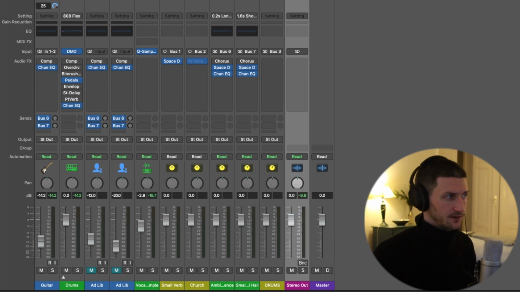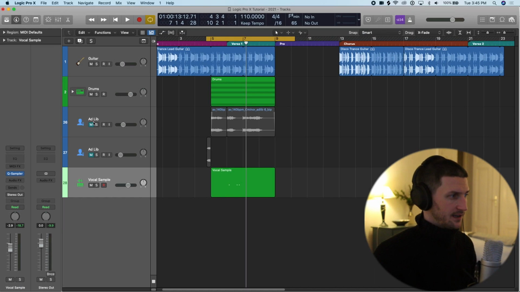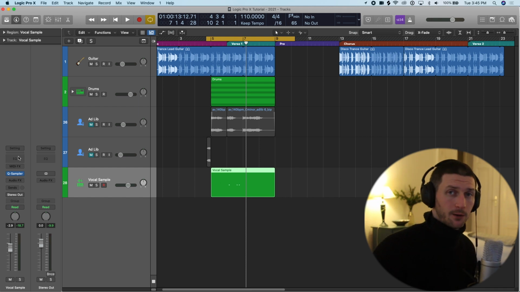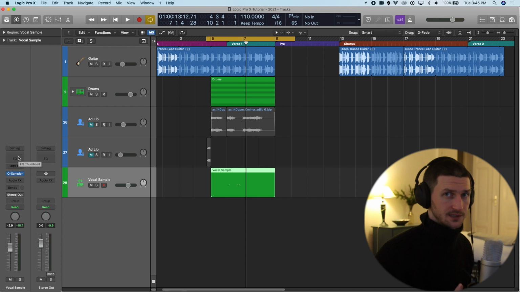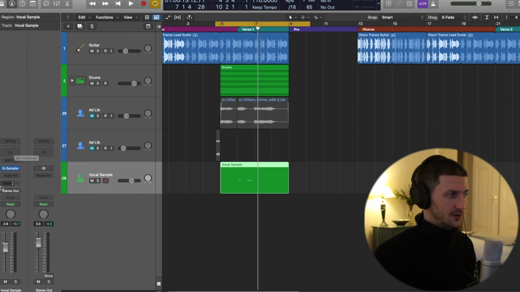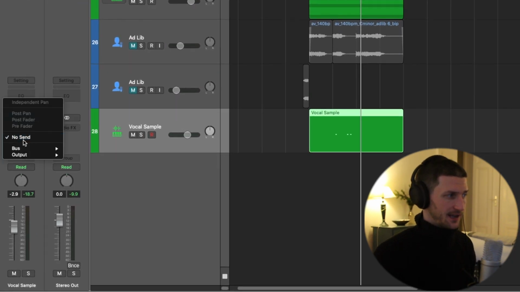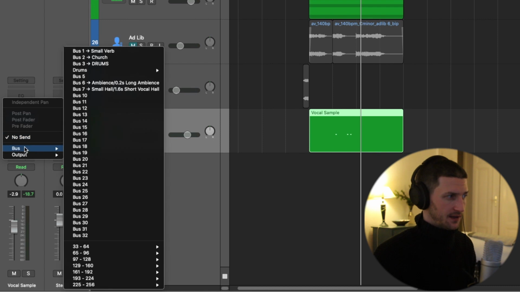Now let's go back to our inspector window on the vocal sample, and I'll show you, first of all, how we can create a bus from scratch in the inspector window. We would go to our sends and we would go to bus. Inside bus, we have all these empty buses. Bus 1, bus 2, bus 3, bus 6, and bus 7 are taken. And that's what was happening in our mixer window. You see how we have 1, 2, 3, 4, 5.